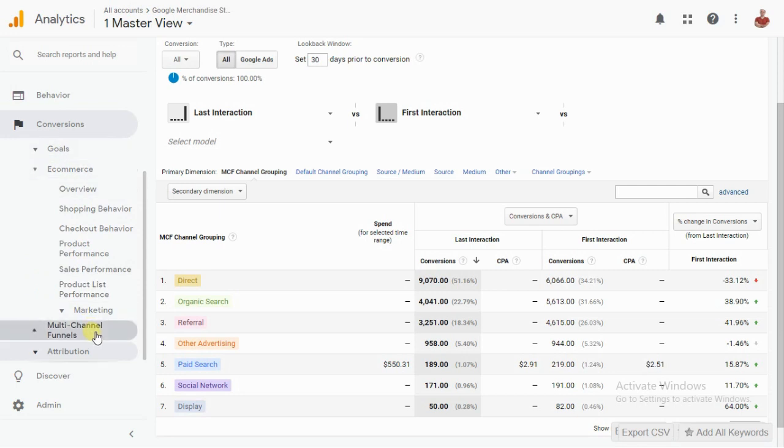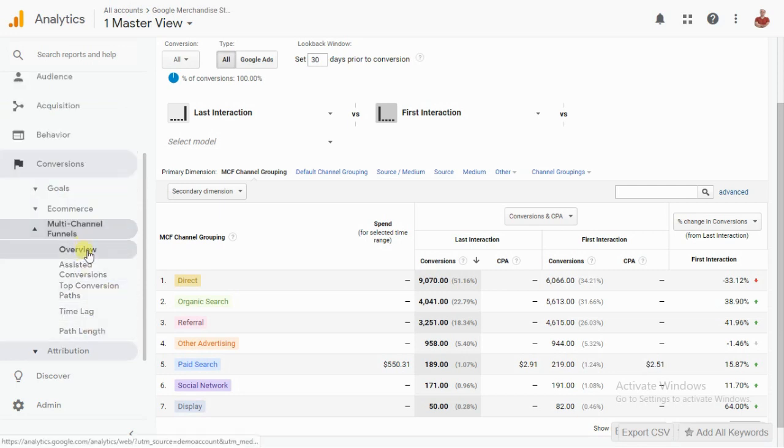We also have multi-channel funnels, we already looked at what they are about, and we have the attribution model we are seeing now. So it's really huge information, and it's very nice if you have time, 1 hour per month or something, to spend on these reports, and this could have a really huge impact on your business.